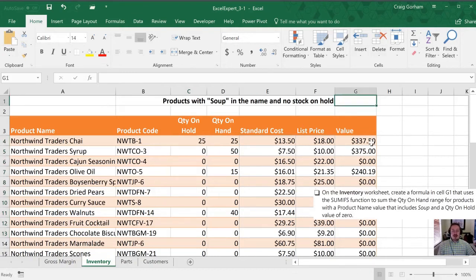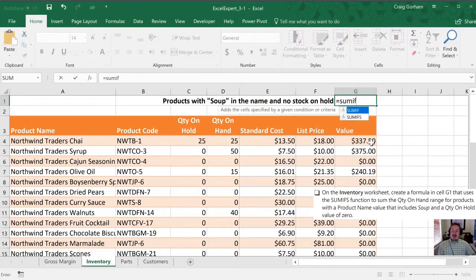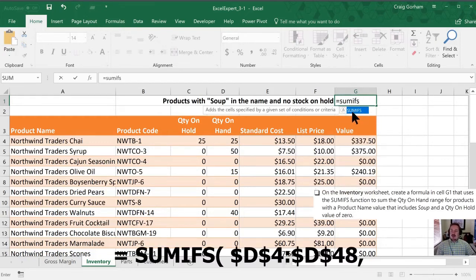So let's start breaking down this formula. So we'll start with an equals, SUMIFS. You'll notice that our auto entry has started to fill in there. So I'm just going to hit Tab to finalize that. Now, Excel does give us some help. So the first thing it tells us is we need to enter the sum range. So according to our directions, the sum range is going to be the quantity on hand, which is column D.